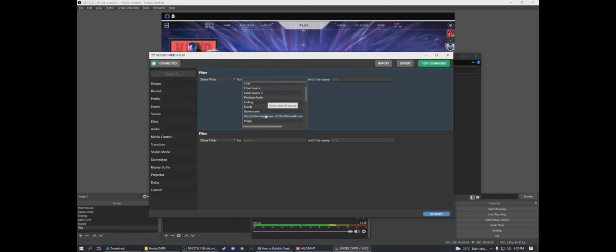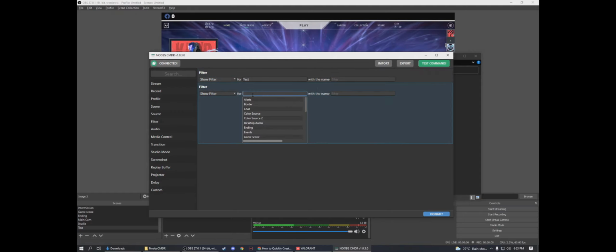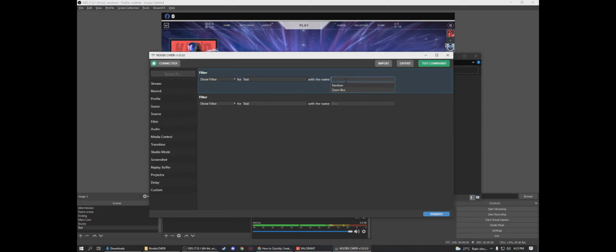Source is kung saan natin in-apply. In my case, sa test, diba? I applied it sa test. And same thing on the other one, let's put test. And then dito naman, the name of the filter is kung ano yung filter na gusto mong enable. Since dalawa yon, the rainbow and the blur, we're gonna choose rainbow, and sa baba, we're gonna choose zoom blur.